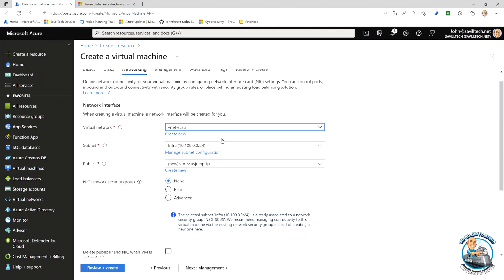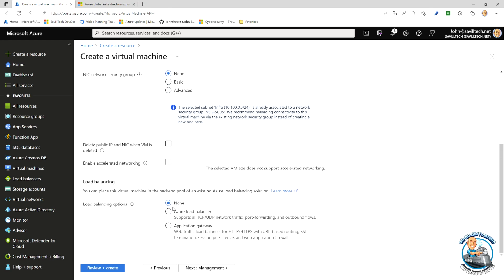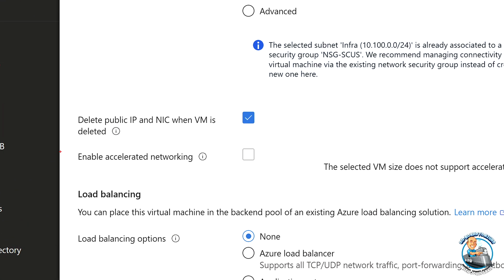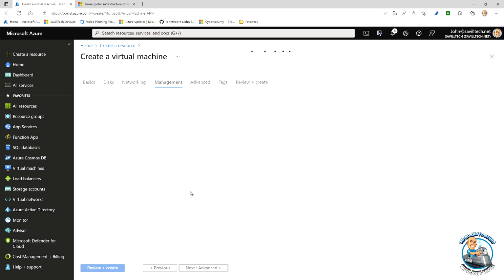So that's going to go and attach it. It will get an IP address from that subnet. I don't need a load balancer. I can say, hey, if I delete the VM, delete the NIC as well. I might have, for many SKUs, accelerated networking. If it's available to you, turn it on. All it does is improve performance. It can bypass that virtual switch and it uses hardware. So it's going to make the networking better. So if you have the option, turn it on. Then we have management.